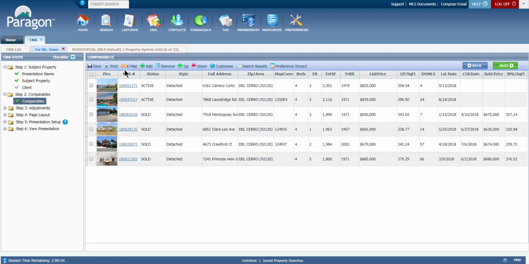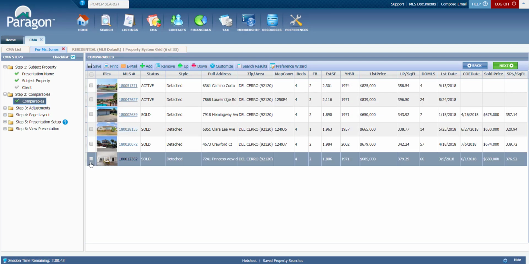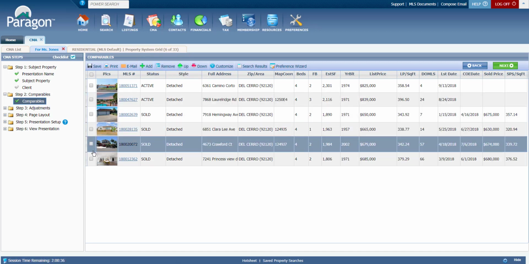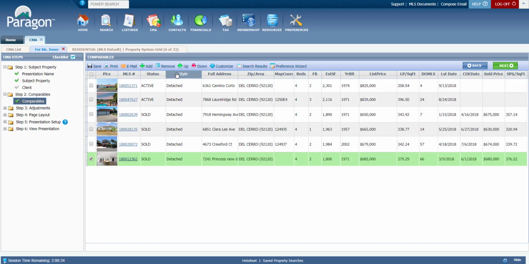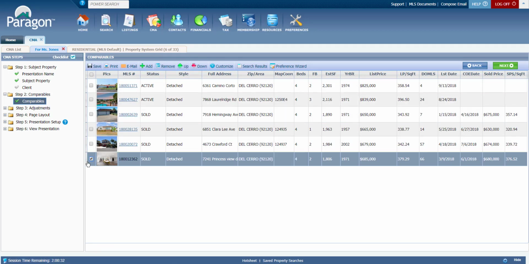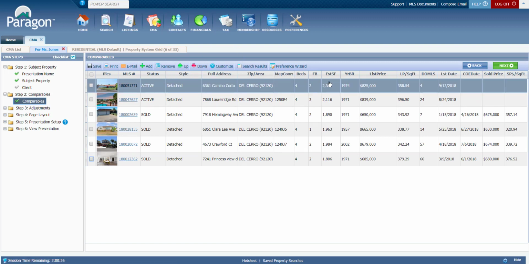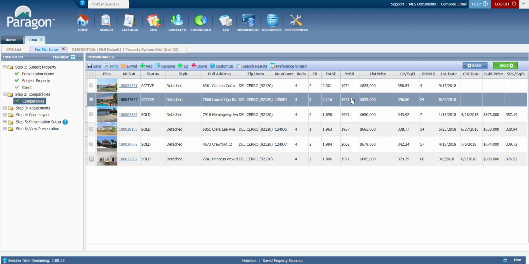I do have some options if I want. I could just go ahead and come over here and maybe email a few of these properties, or I can add more listings if I want. If I selected one and I wasn't quite sure, I would just check it off and click on remove. I could even change the order. I can click on one of these listings and move it up or down, and I could even customize right here my field headers that I see. So I have a lot of options available to me in this step.